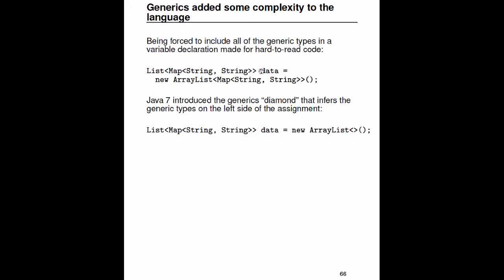It gets really big. Well, Java 7 introduced what's called the generics diamond that will ask the compiler to infer the generic types on the right side of the assignment. It allows you something like this.